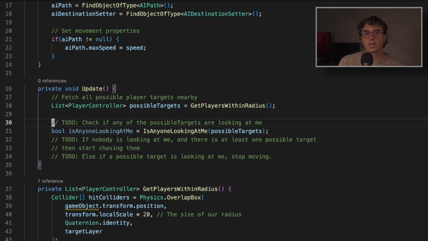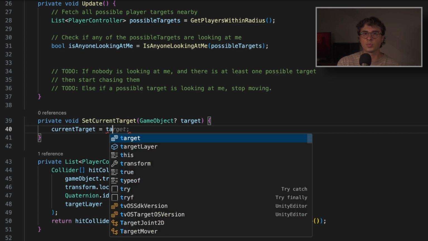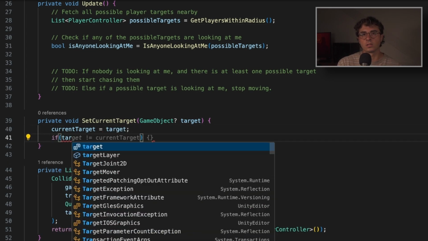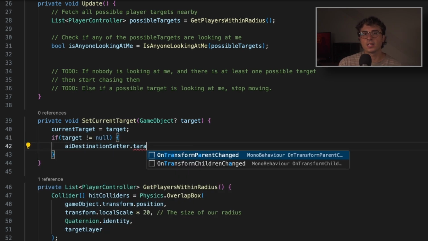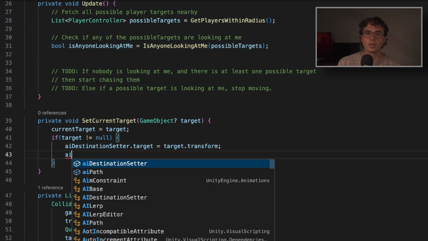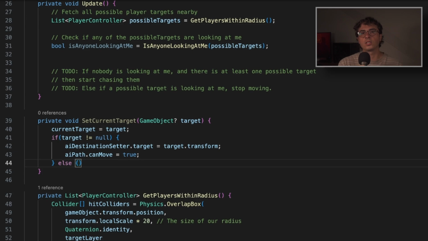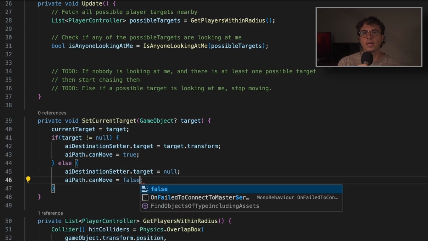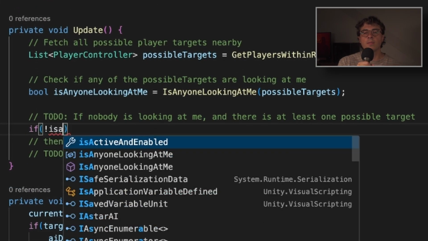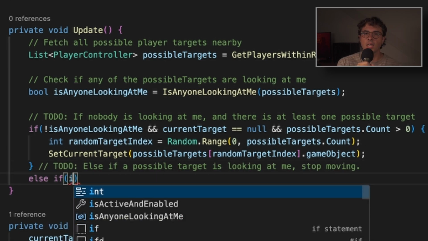Now we need a way to set the current target of the Coilhead to chase. So create another private function called setCurrentTarget, and as a parameter have a nullable game object called target. If the past target is not null, then set the AI destination setter.target to it, and also set the AI path.can move to true. This basically initiates a chase. And if the target is null, set both those values to null and false. Finally, head up to the update method and add the conditional logic to switch the current target based on whether anyone is looking at the coil head.